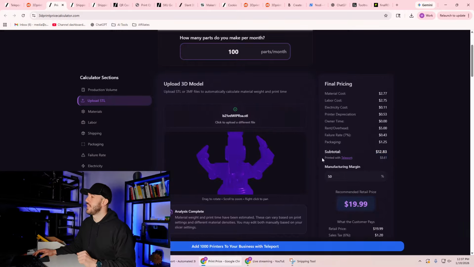It is astounding to me how often it is cheaper to use Teleport. Ever since we built this calculator, it's been a really good way of demonstrating, oh, it's easier to use Teleport because I don't have to deal with any of this stuff. You don't have printer depreciation. Rent is not a thing anymore. Failure rate, not a thing. Packaging, not a thing. All this stuff.